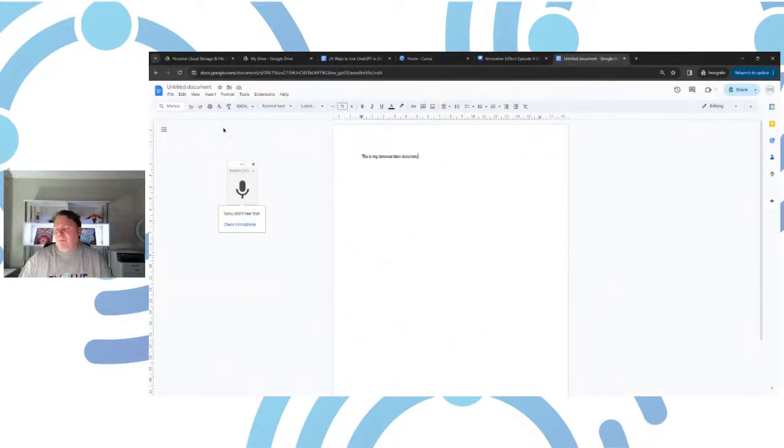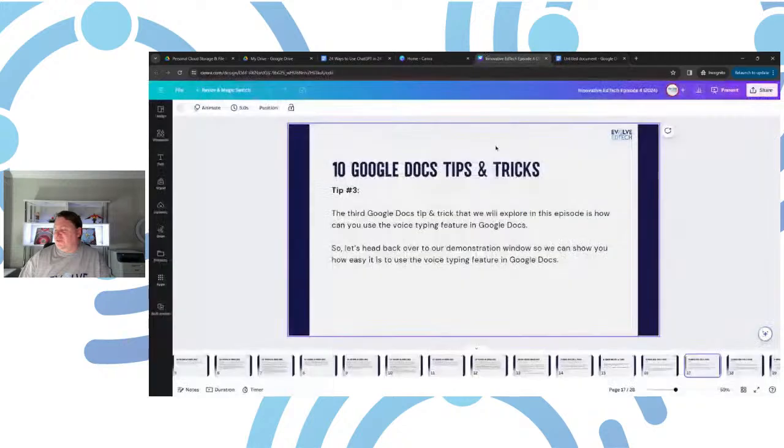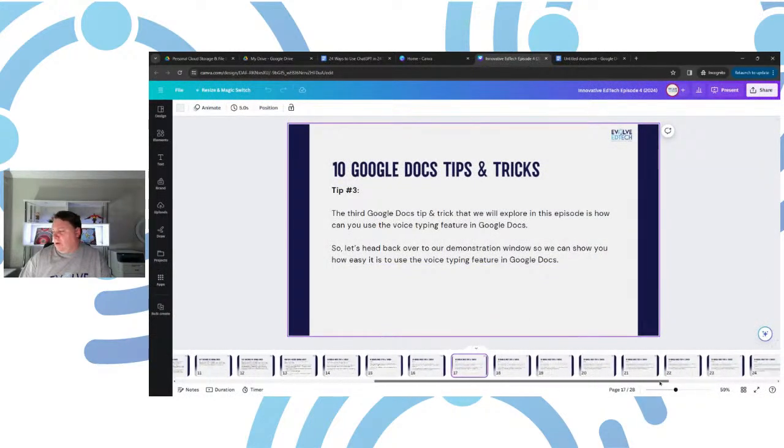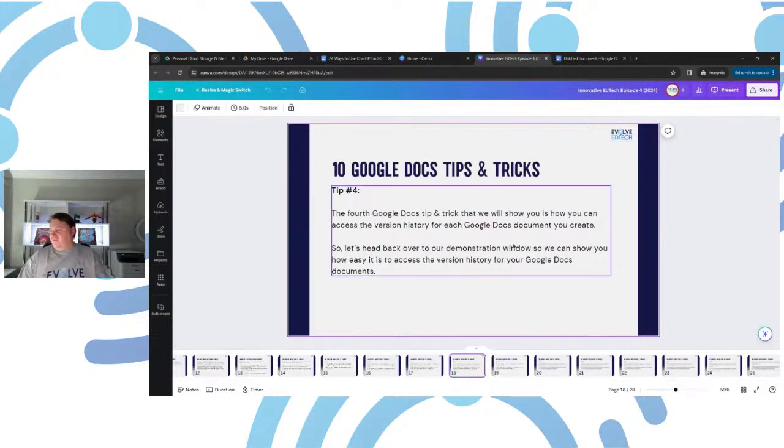So at least you now know where to go to access the voice typing feature in Google Docs. I just head over here to Tools, and our voice typing feature is just there. So that is the third wonderful tool that we can use when it comes to Google Docs. All right, let's head over to number 4.